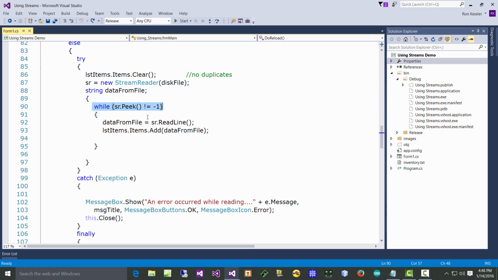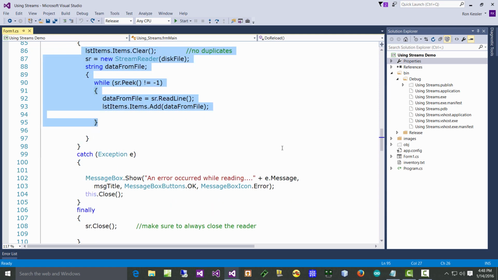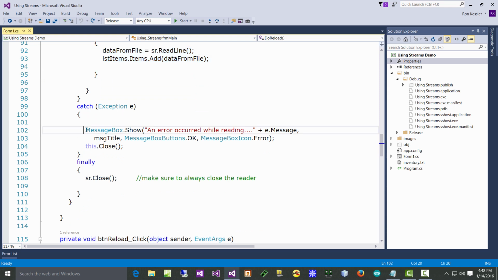All right, and then if there's an error anywhere in this try block here, it'll stop what it's doing and come down here to the exception block. And then finally, the finally block that I put in will close my stream reader whether there's an error or not. That's why I like using that. Okay, so there's a good example of using that.